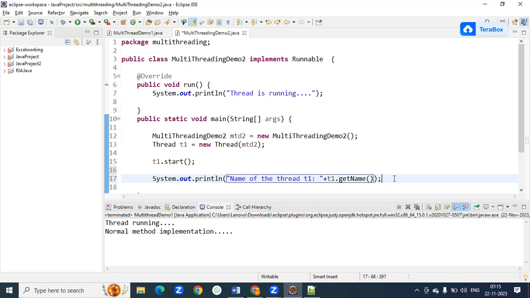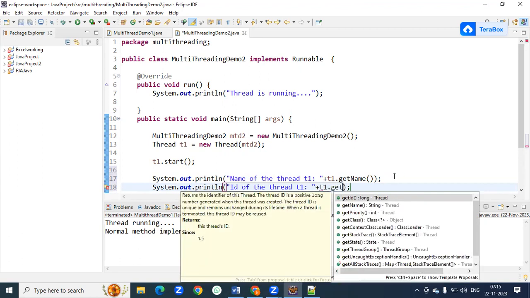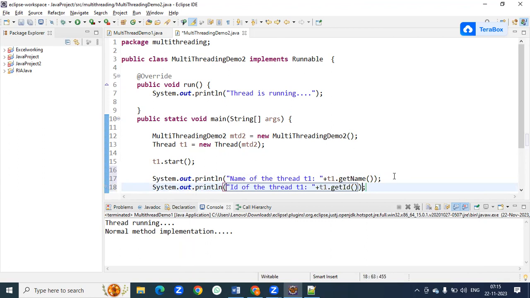What is the ID of the thread? The ID of the thread T1 is T1 dot getId.